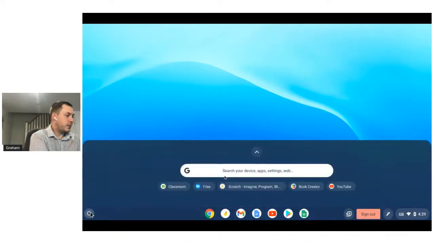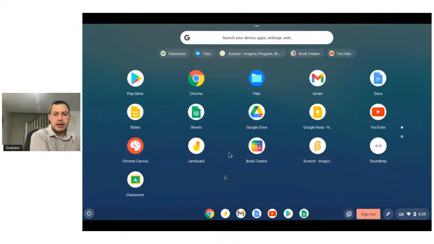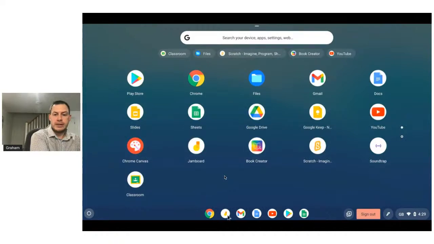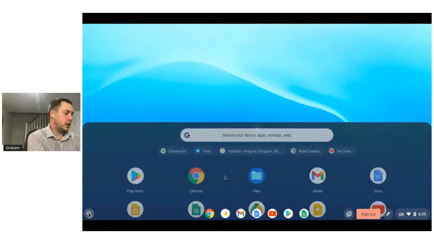and then other apps that students are going to use can still be found in the launcher. So if I click on the arrow here to open up the launcher in full, you'll see there that we've got more applications that can be used, but they're not all as easy to access as the bar at the bottom. Obviously not difficult to access, but the key ones you want students to access can be added to the shelf.